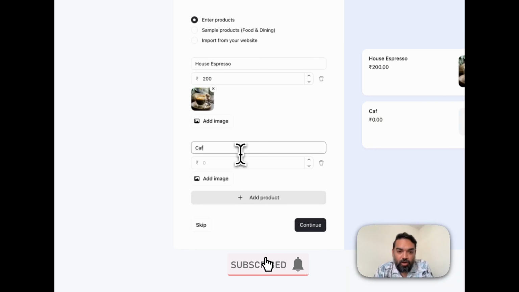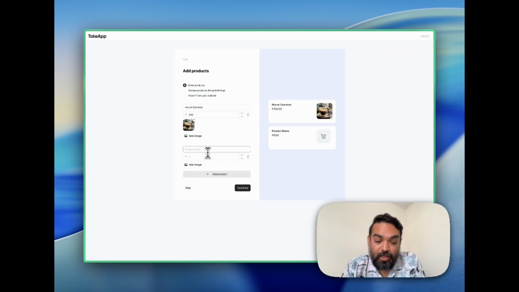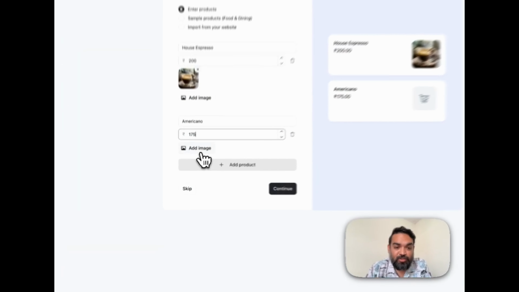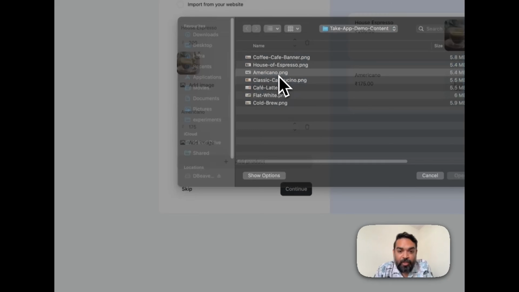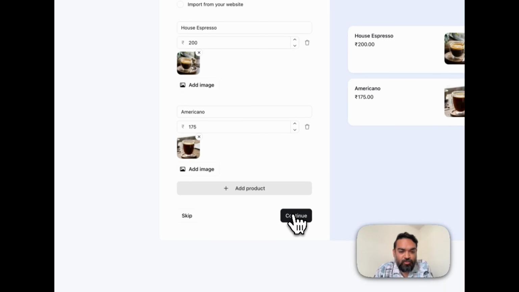Then I'm going to add another product called Cafe Latte, or let's do Americano, and I will charge 175. This is all in INR. You can customize it based on whichever country you are creating this in. They have support for multiple countries, so don't worry about that. I'm going to click continue. We added basic products. I click continue.